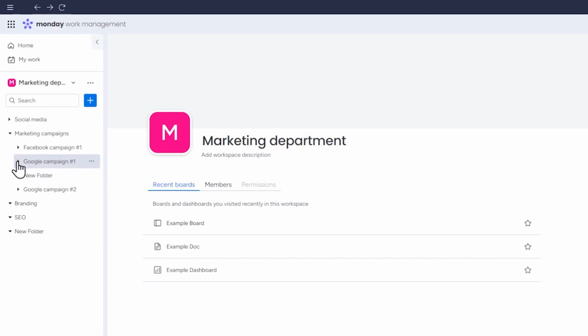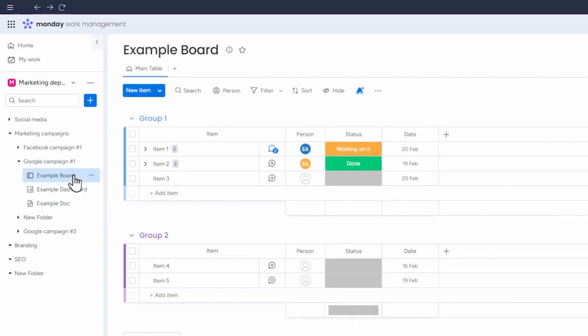Now let's talk about where the actual work in Monday happens. Boards, dashboards, Workdocs. You can store all of these either directly in workspaces or within folders and subfolders. Let's start with boards. In Monday, a board is the central place where you can manage items. These items could be projects, tasks to do, leads, clients, and basically any other type of data you want. Boards are divided into groups, and you can add items to each of these groups.